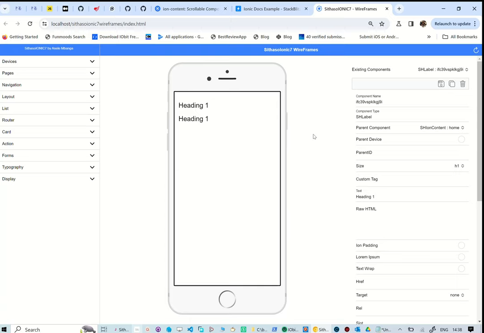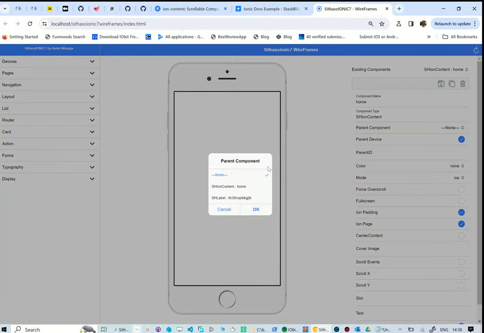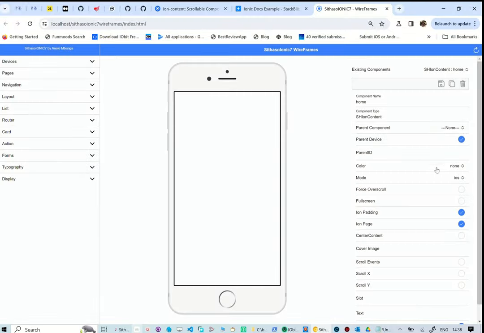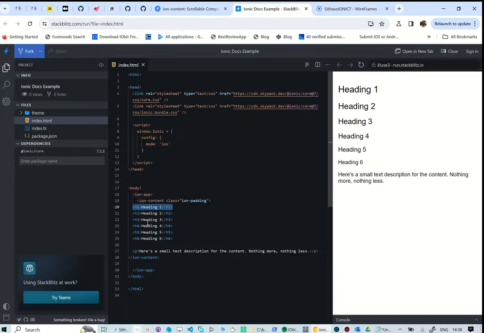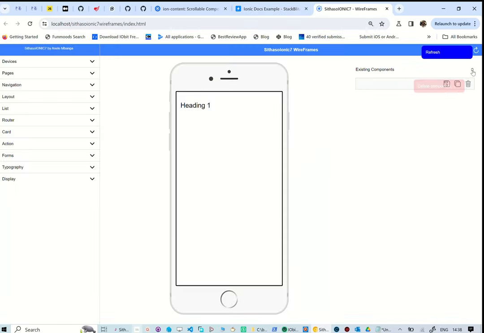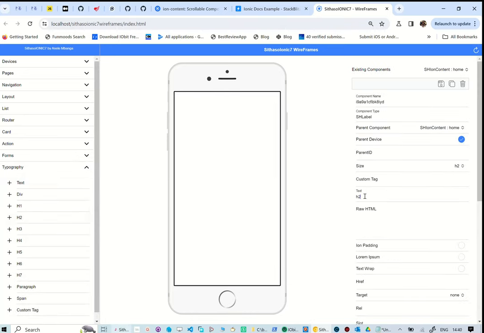All the components created will be added to the device preview so that we can see how our wireframe looks like. To add components, we can clone an existing component, or just use the navigation menu. For now, let's use the navigation menu.